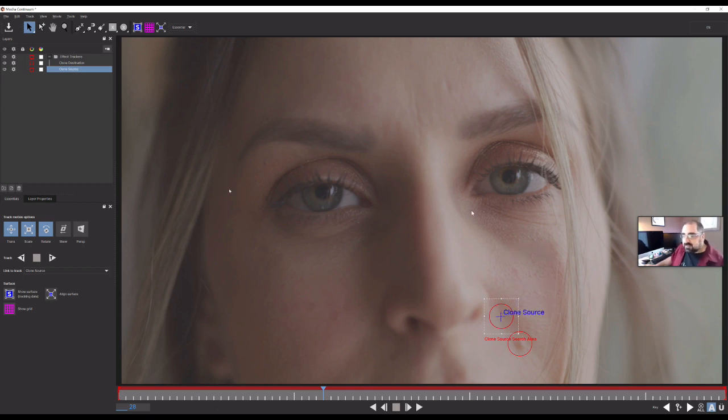Now, since Mocha is a planar tracker, if you need to do something slightly different and you need to track from a different area, you can, of course, say, I'm going to move it over here and make the adjustments if that's going to give you a cleaner track. But from the many rehearsals that I did on this project, I find that this works really well.